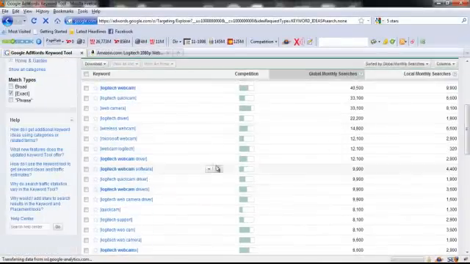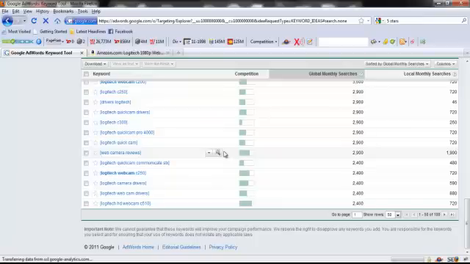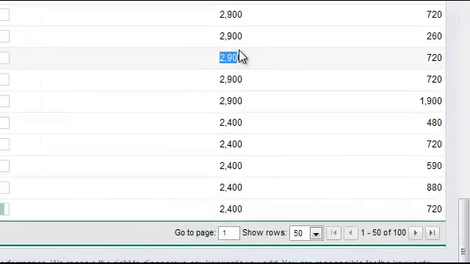What you'll do is just go down through here and look at some keywords that you might want to try to rank for, and make sure that they get some good traffic. This one here is not a bad one. Logitech Quick Cam Pro 4000 gets 2,900 searches around the world and 720 a month locally. The 2,900 searches globally is something I would probably go with, because it's going to get you about 100 visits around the world daily. So that's a good one to go with for starters.